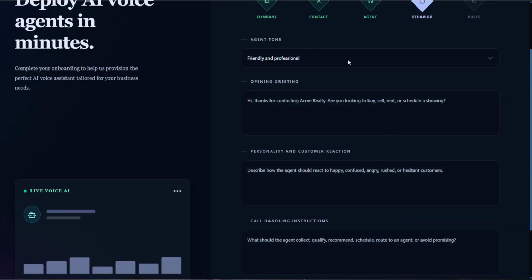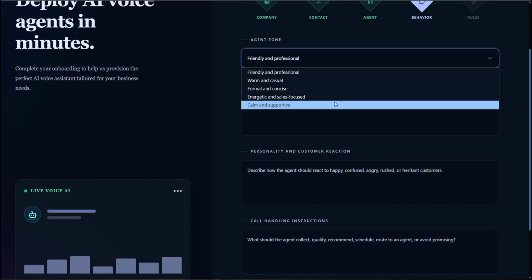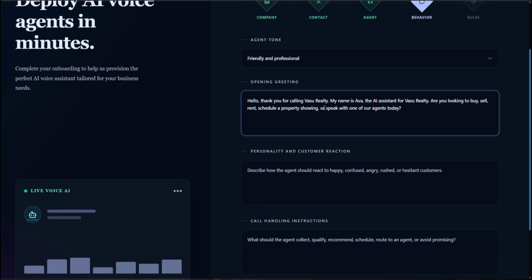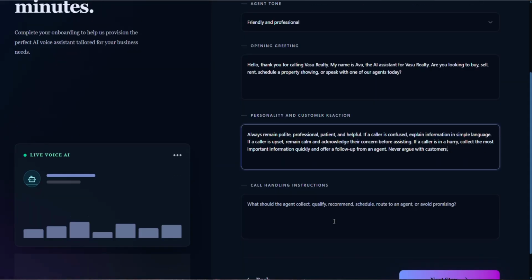Step 4, define agent behavior. Let's customize how your AI agent communicates. Next, create your opening greeting. This is the first message callers will hear when the AI answers the phone. Then define how the agent should react to different customer situations. Finally, provide call handling instructions.